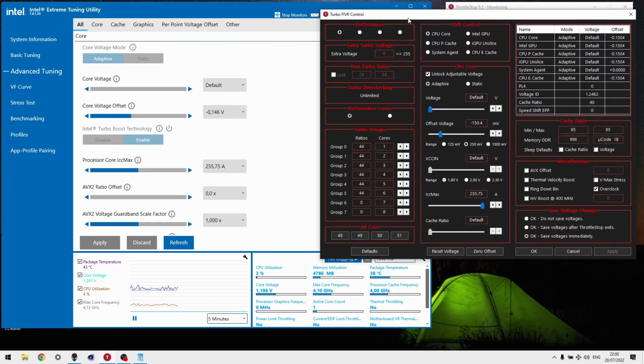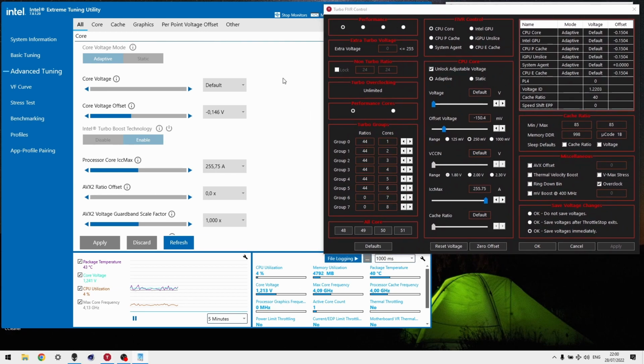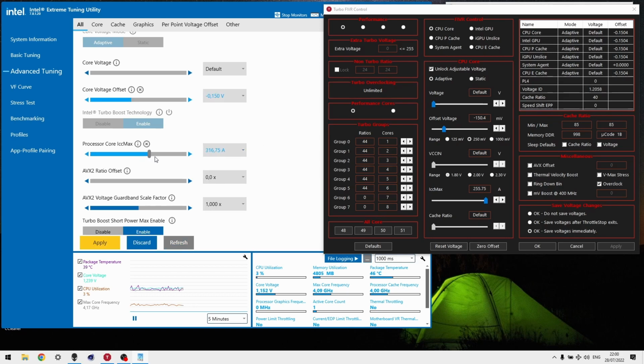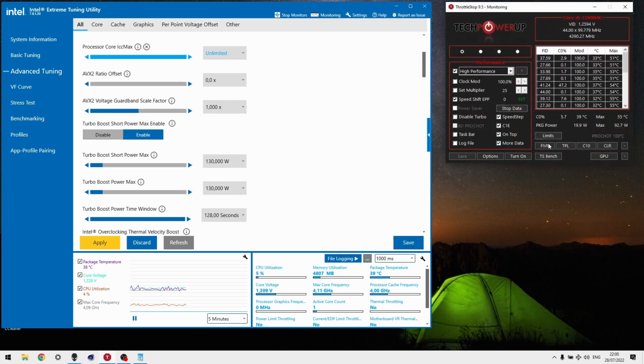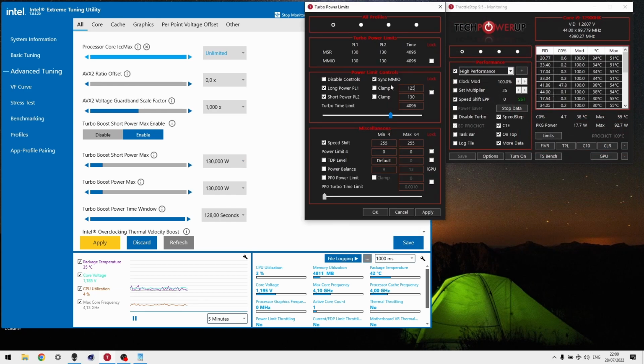Let's open the FIVR window on ThrottleStop and check the settings. It's actually 150, so let's go to 150. Processor IC max, we want to put it to unlimited. 130 watts. Well, I actually prefer 125 watts. Let's also choose 125 watts in the Intel XTU.